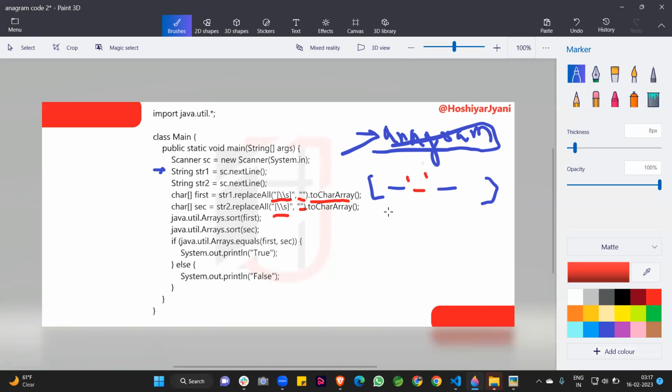So this would not be an anagram, because the upper string has 1, 2, 3, 4, 5, 6, 7 characters, but the second string contains 9 characters, because two spaces are present in the second char array, and it can give an exception also, because space is not a type of character, I think. So after that you can see here I am replacing and then converting into char arrays.